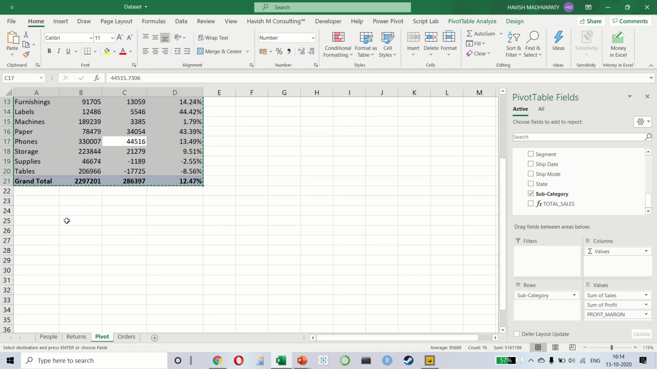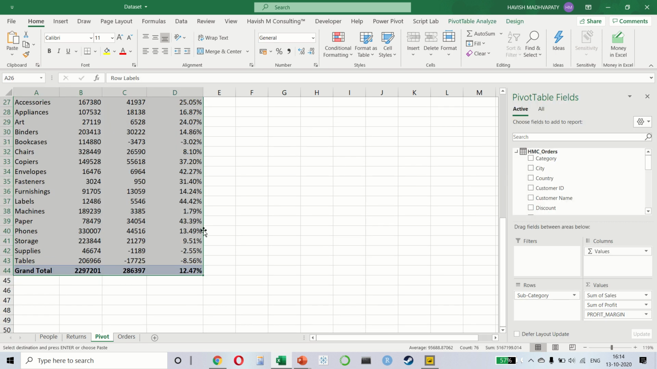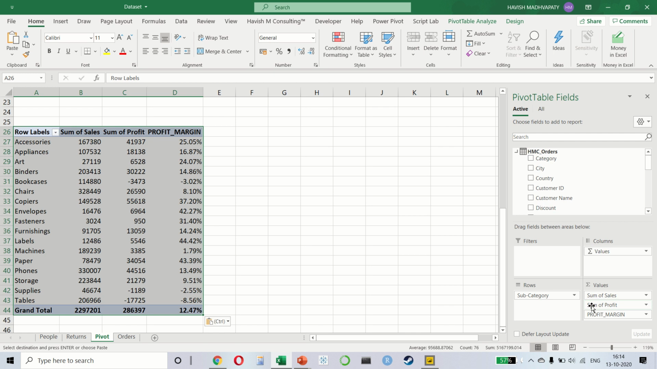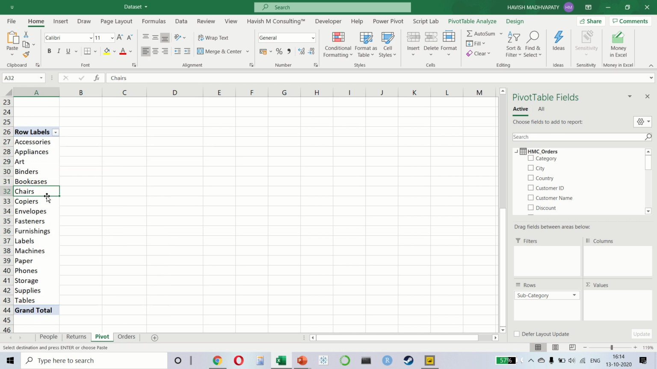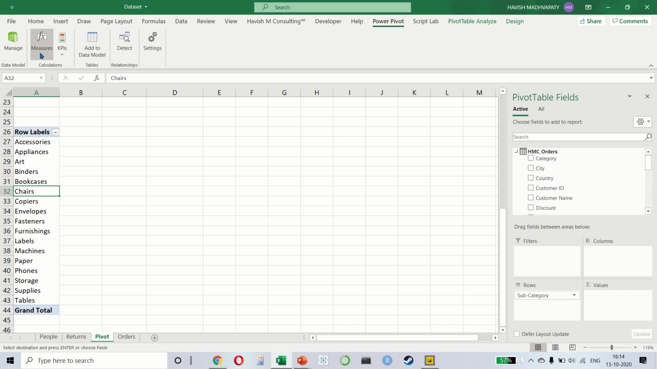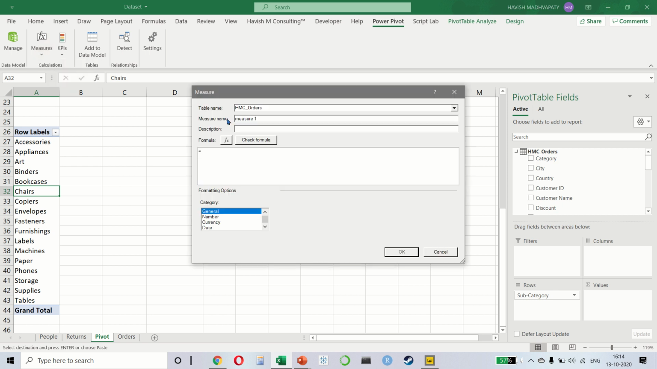I'm going to make a new pivot table below this one. And let's remove profit, sales, and everything else. So we just want to keep the subcategory here. What we want to do here is to click on Power Pivot. I want to click on Measure and New Measure.